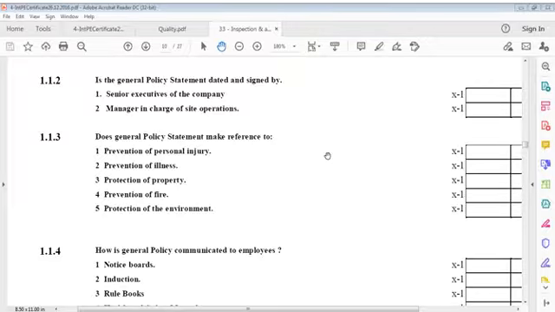Then, does the general policy statement make reference to prevention of personal injury, prevention of illness, protection of property, prevention of fire, protection of environment? Let's repeat. Prevention of personal injury, prevention of illness, protection of property, prevention of fire, protection of environment.